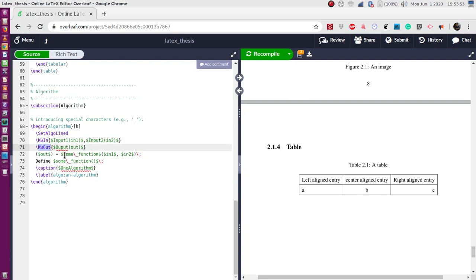And then whatever is the algorithm, you can write it here. Every line of the algorithm is separated by a slash semicolon. You see two lines here, and then obviously a caption for the algorithm, and then a label, and then end of algorithm. If you are using special symbols like underscore and ampersand, you need to make sure that you put them inside two dollar symbols, otherwise it's going to give you an error. That's something for your reference.